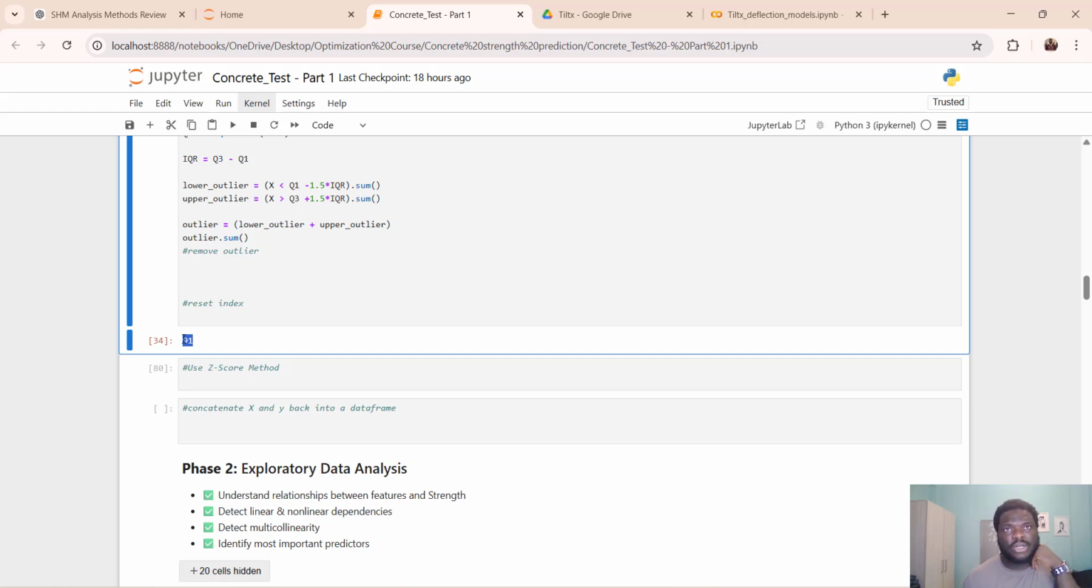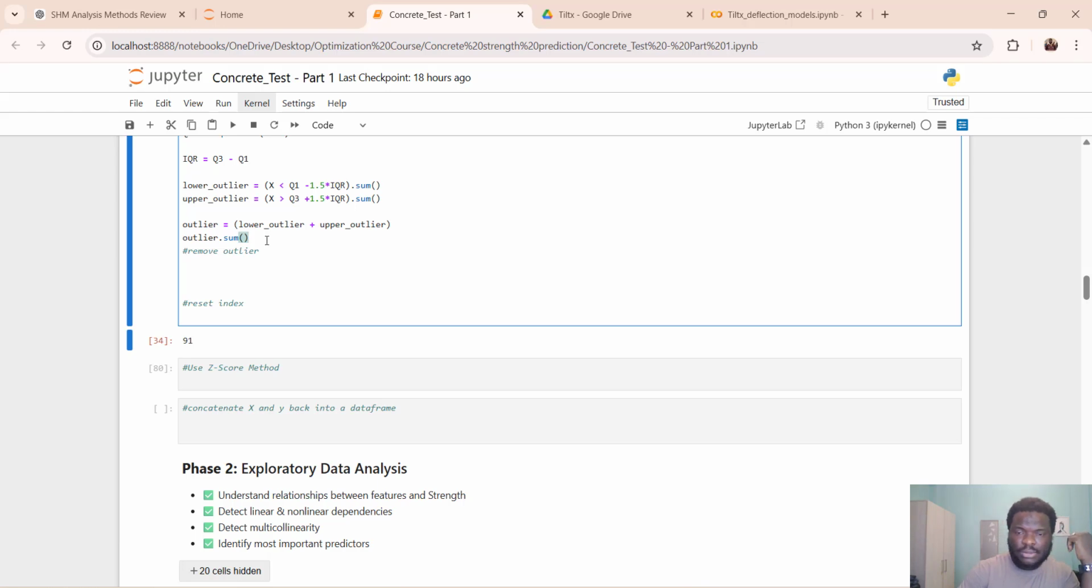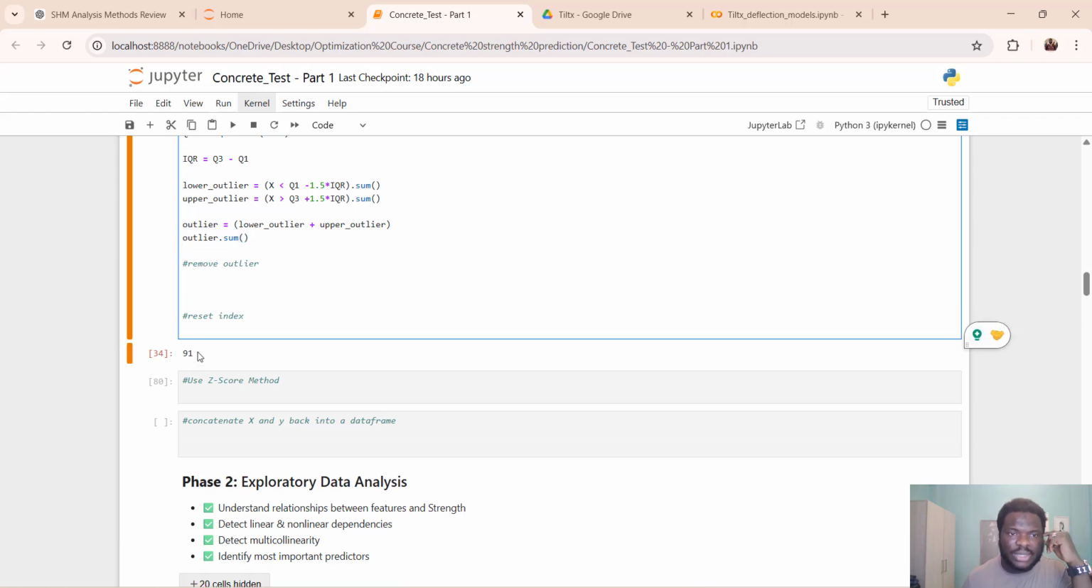Initially, we reduced our observations from 1030 to 1005. So now if we remove 91 from 1005, we have something like 900 and whatever. So now that we have identified 91 outliers, what we need to do is to remove those outliers. And how do we do that? Let me call my X. Now it will be X clean.